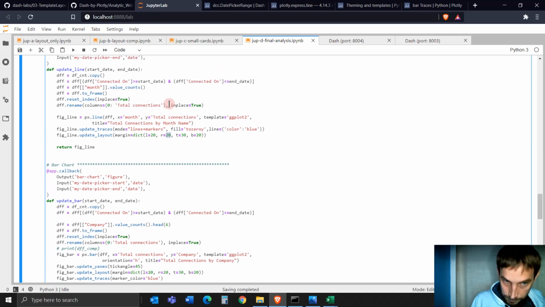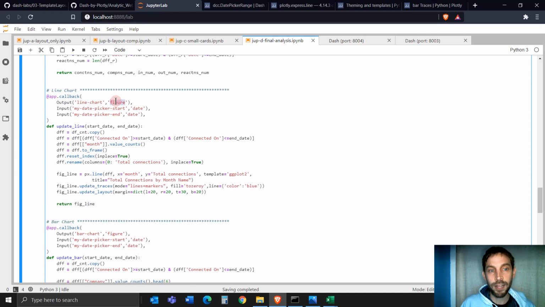Now you might ask, how, even before that, I built the figure line object, I return it into the figure attribute of this line chart ID.